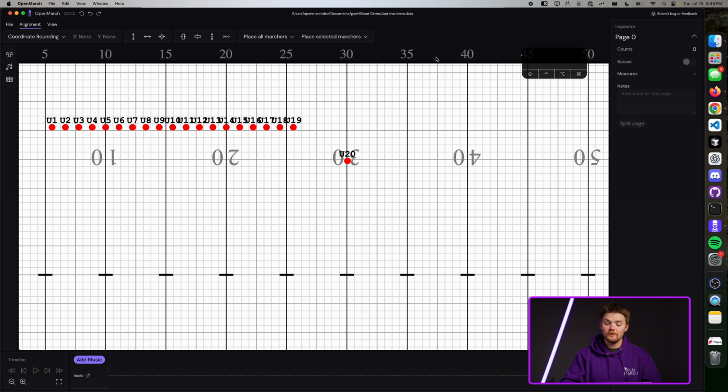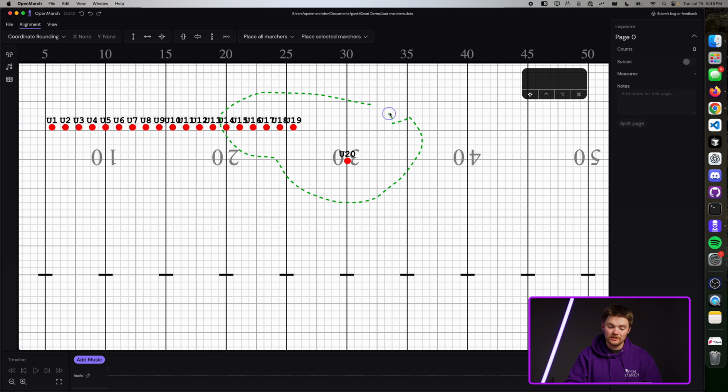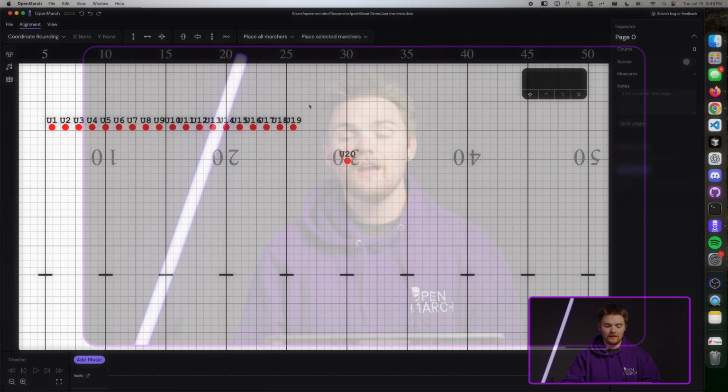To use our lasso tool, what you're going to want to do is hold the Shift button and then click and drag like you would for a box. You'll see a dashed line pop up, and you can draw any shape that you want, and whatever marchers are inside that shape will be selected. This is really good for asymmetrical shapes, so when you have marchers that you want to select that don't fit inside of a box, you can select them freely.